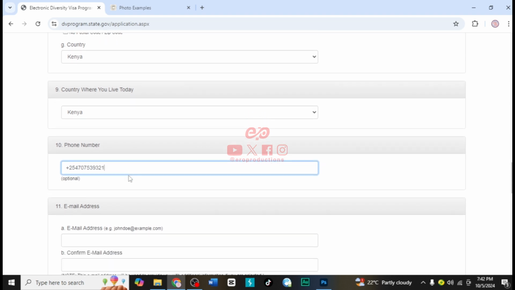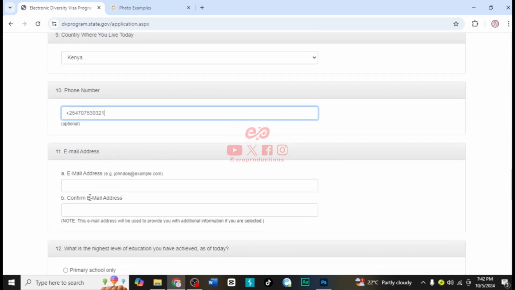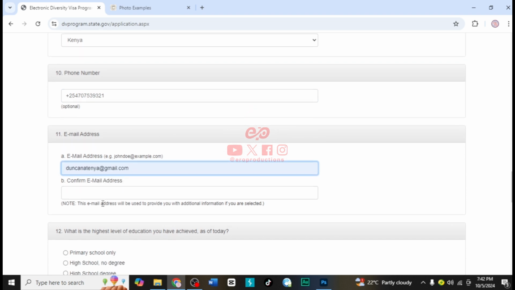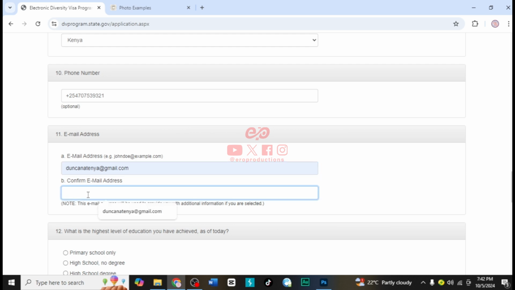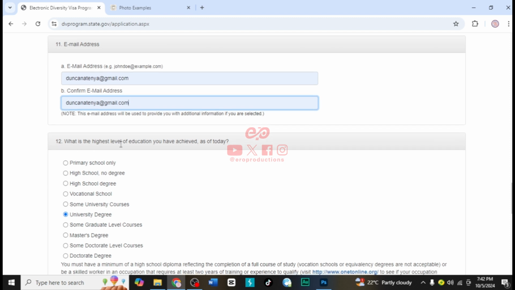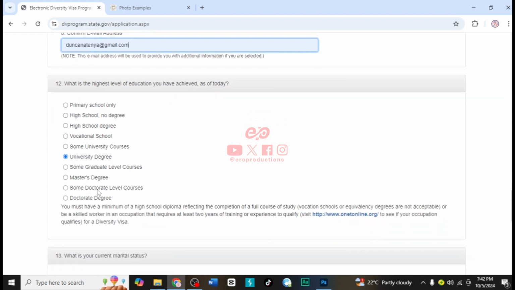Then next, part 11, the email address. You'll put here your email address. In part B of 11, you confirm the email address that you put there. Then move to part 12, what is your highest level of education you have achieved? You'll select your highest level.